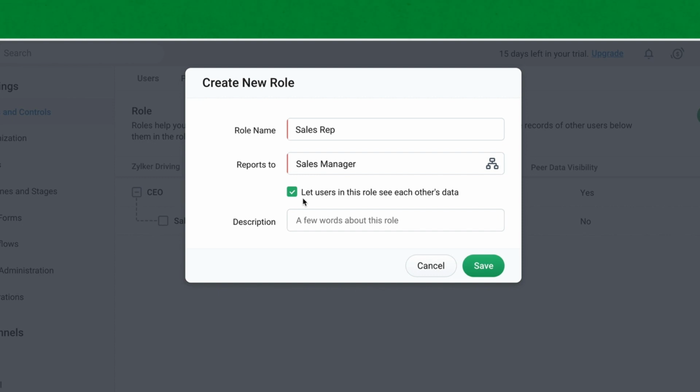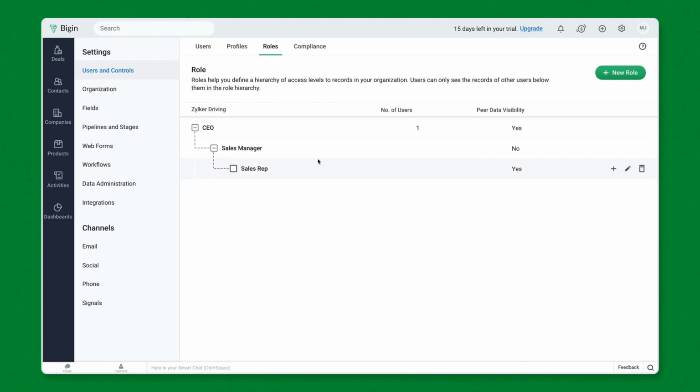For instance, if there are multiple users who are assigned to the Sales Rep role, then all sales reps can view each other's data. Now, according to this hierarchy, a sales manager can access the sales rep's records, whereas the sales reps are limited to access only their records and the records of other users in the sales rep role.